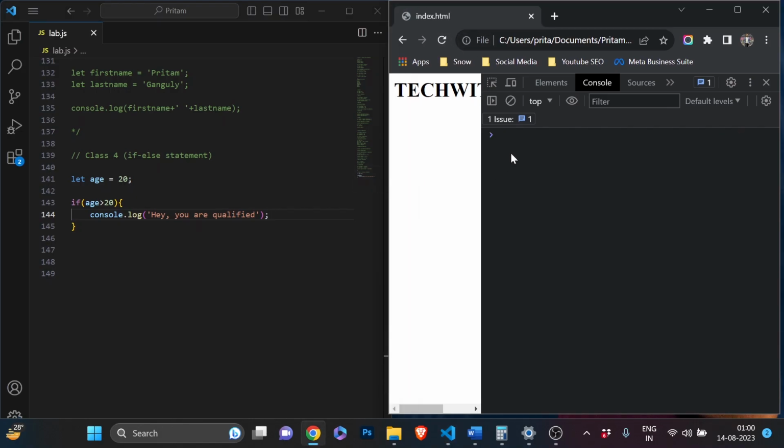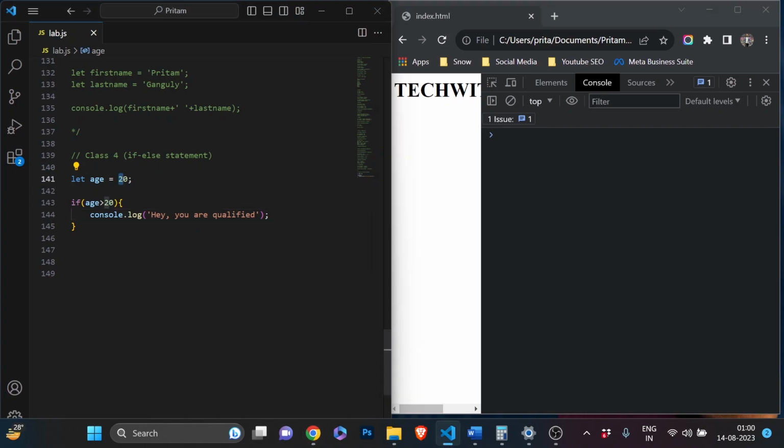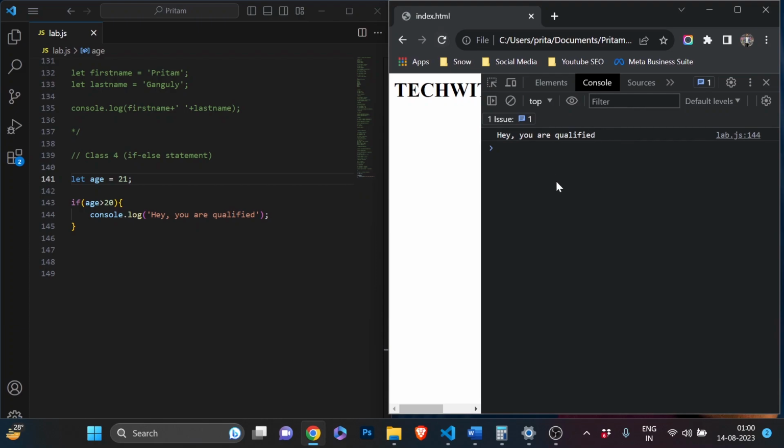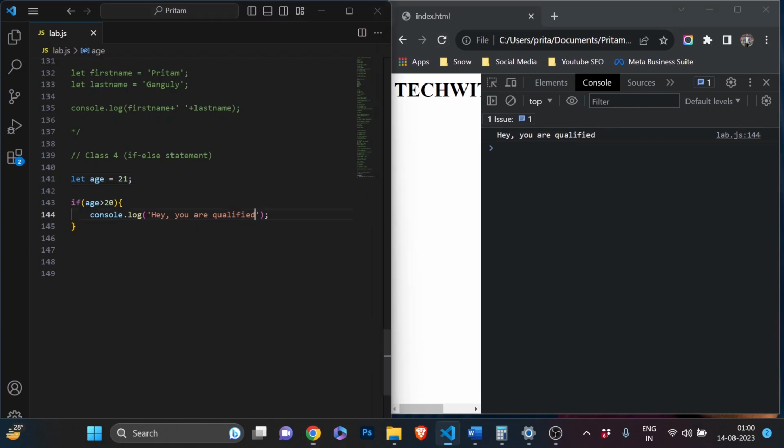Okay, so it's not printing anything. Why? Because you see the age I have declared as 20, but the condition that I've given says that age has to be greater than 20. So it has to be higher than 20. So now if I write 21, then it should work. I'll save again and I'll print it. Hey, you are qualified.